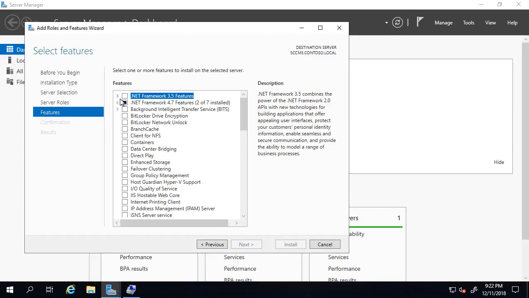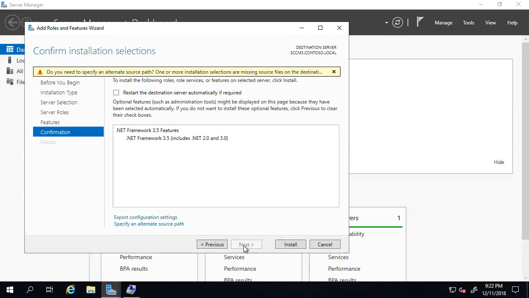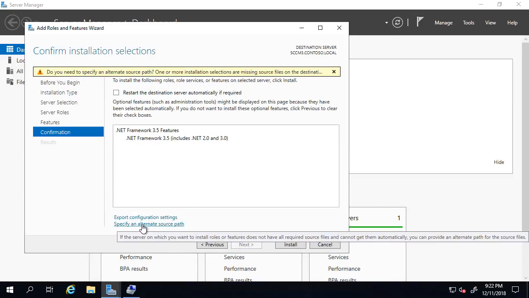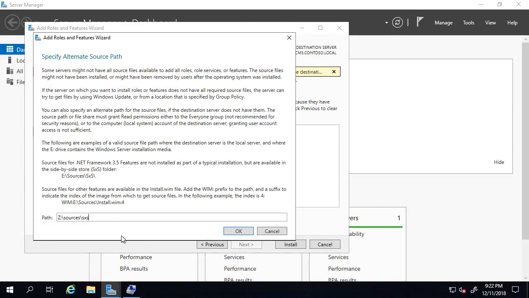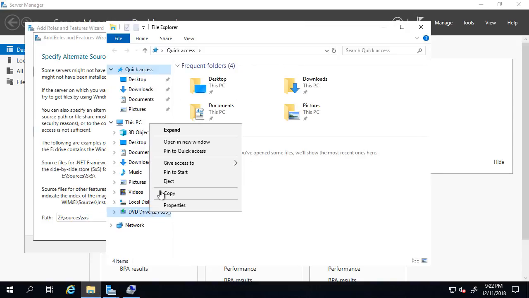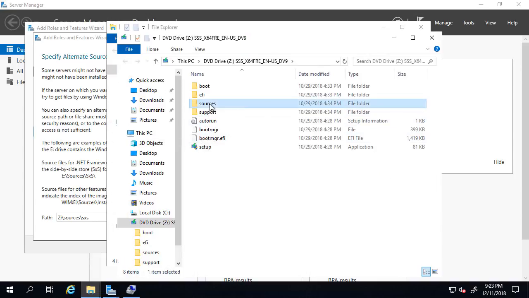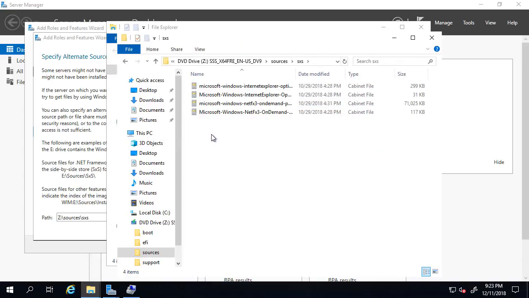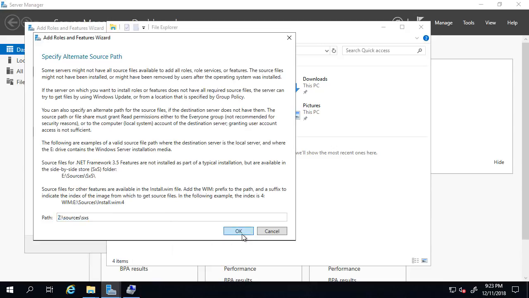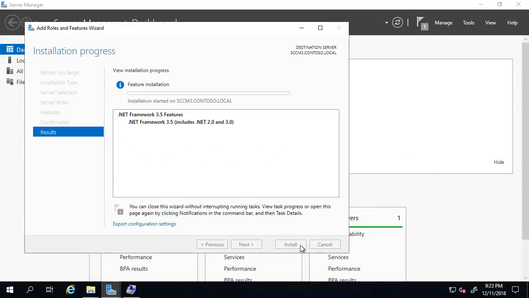The first thing that I want to do is go ahead and get Microsoft .NET 3.5 installed. Now I'm going to go ahead and do my alternative path here. So I do still have my ISO mounted for Server 2019. So I'm just going to point to the SXS folder that contains the installation for .NET 3.5. So we'll go ahead and install that.